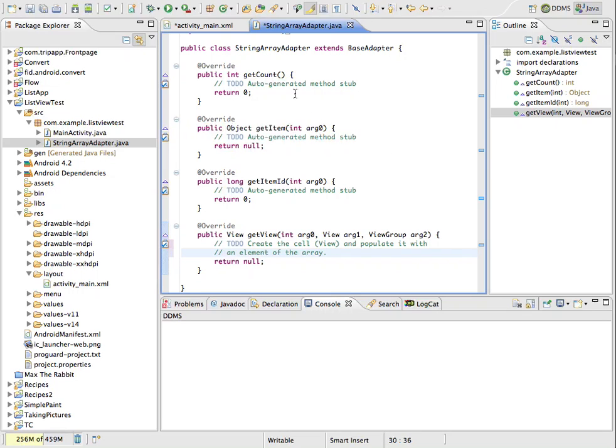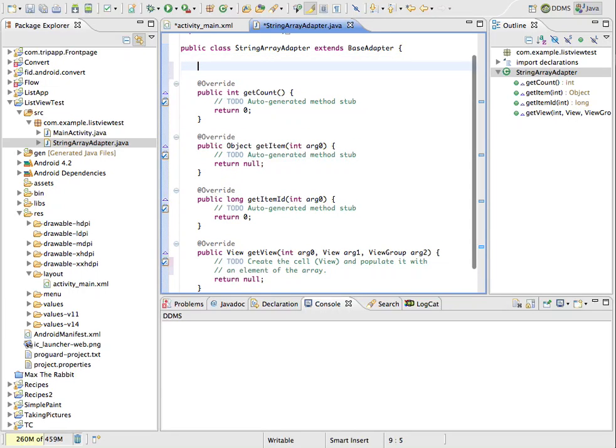So let's do this. Because this is a string array adapter, I will somehow need here a string array. String array names, that's going to be my underlying data source.